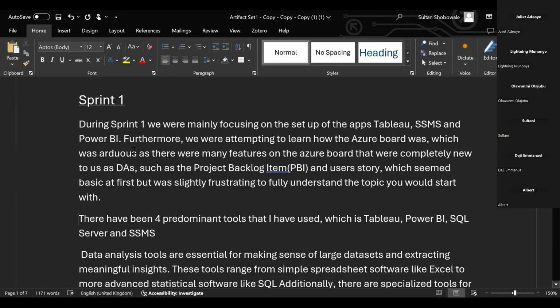During the start of Sprint 1, we were just focusing on setting up the three major apps for data analysts, which are Tableau, SSMS, which translates to the SQL Server, that's just the main database, and then Power BI.